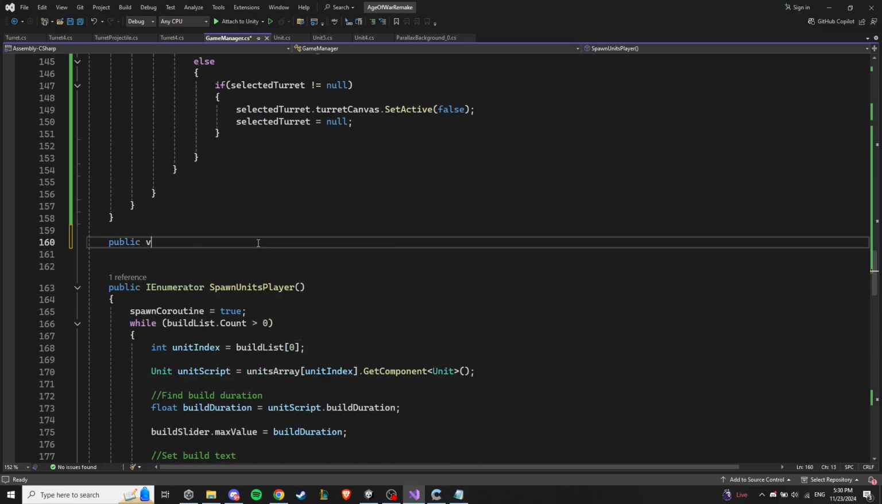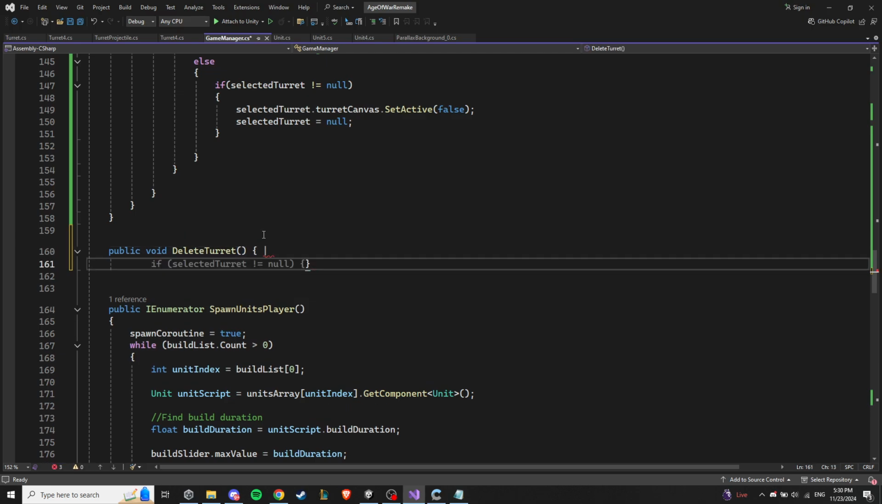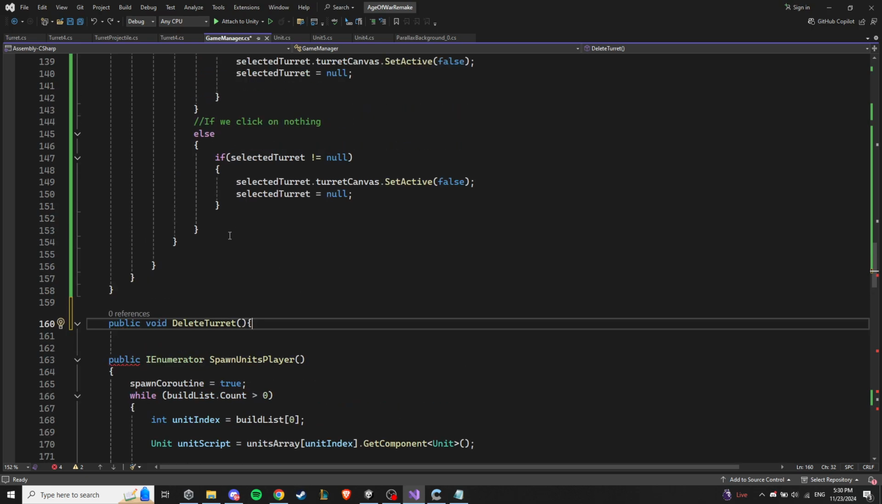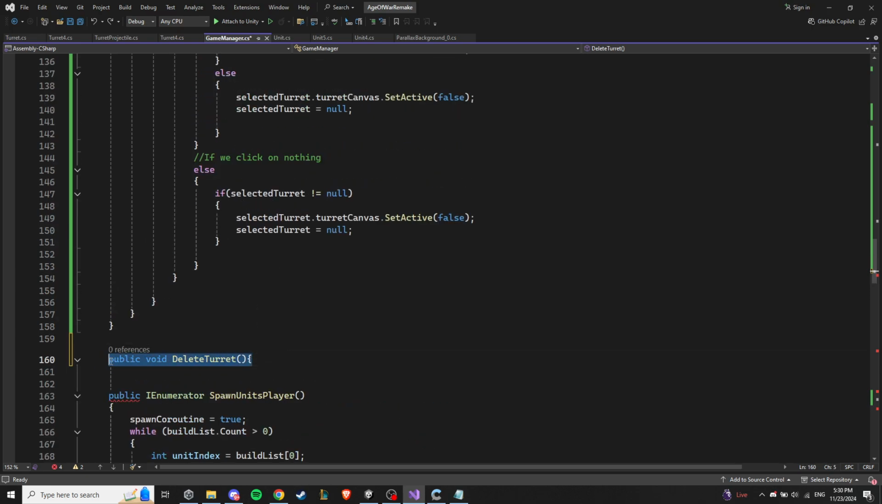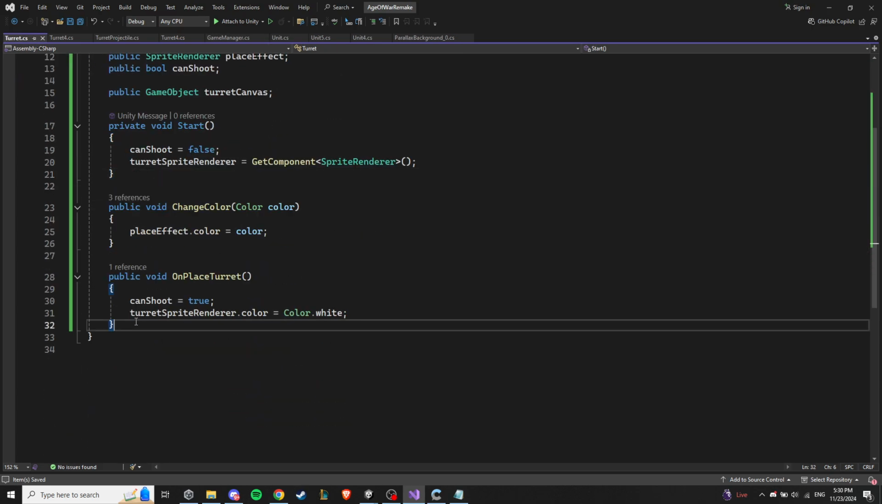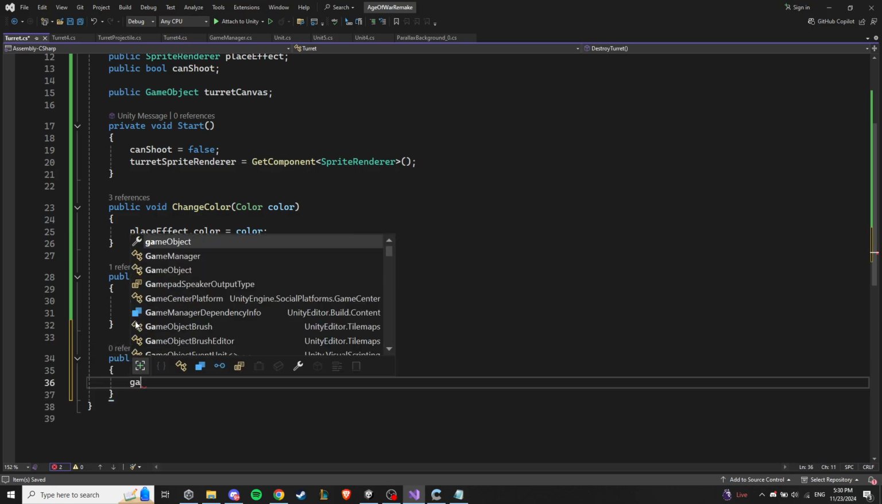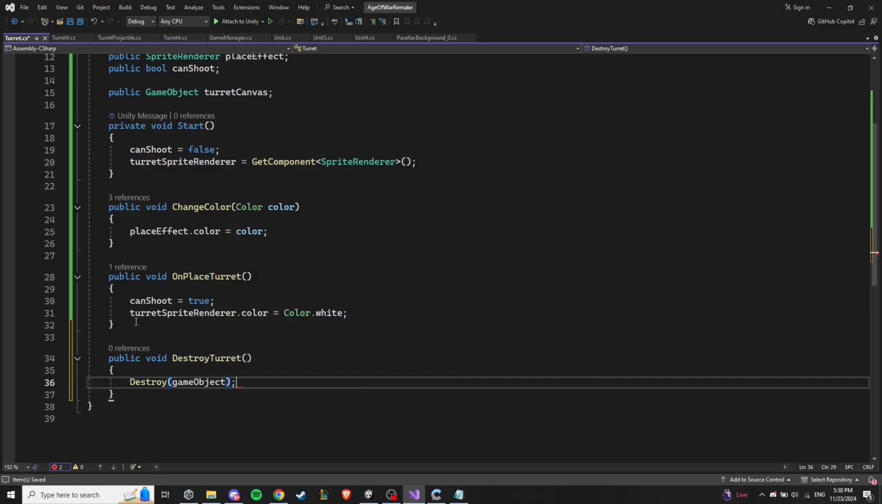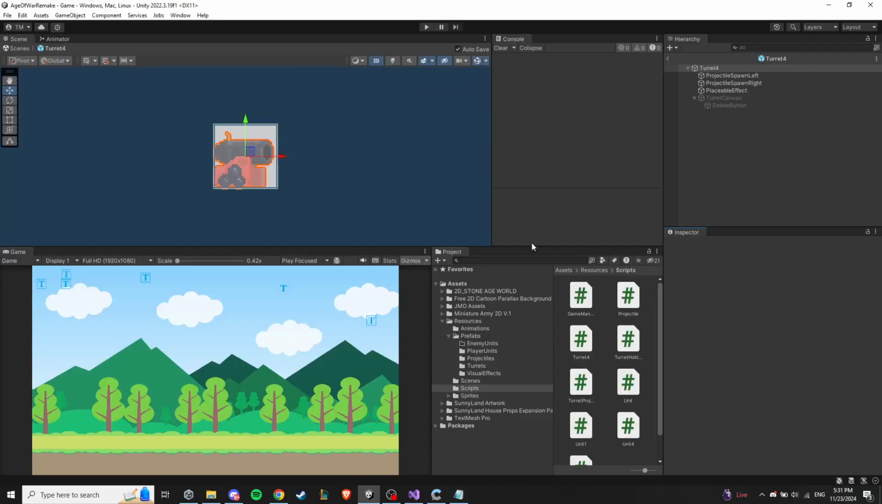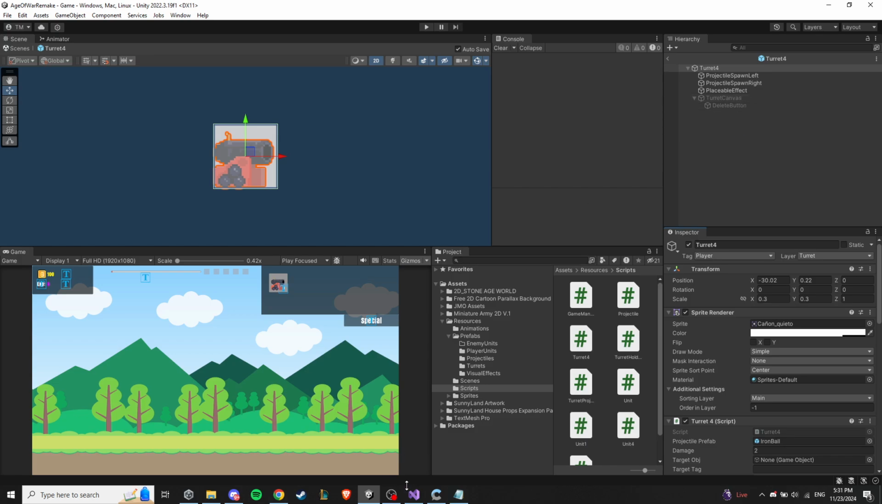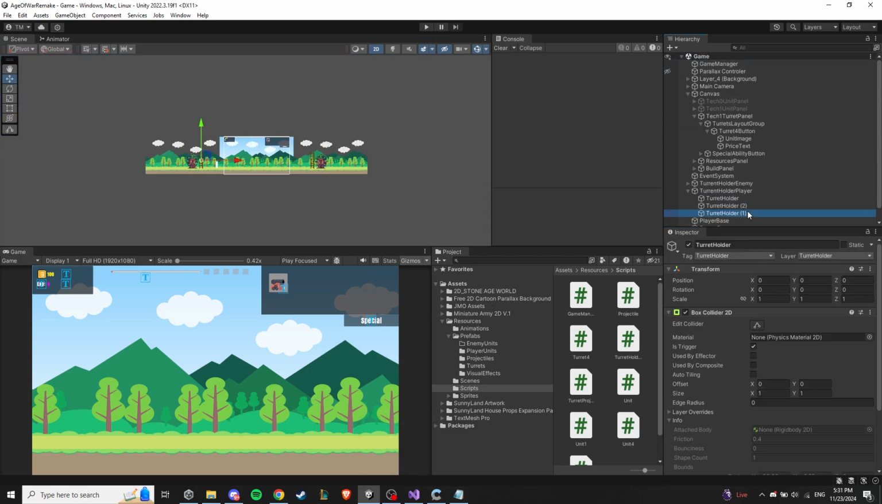Okay, so here let's say public void delete a turret, but in this case, yes, we should have that delete function here in the turret. Public void destroy turret. Here just destroy game object. And now we can go to our button in the prefab of the turret and place that function there. And also when we do this, we want to set that holder to empty.